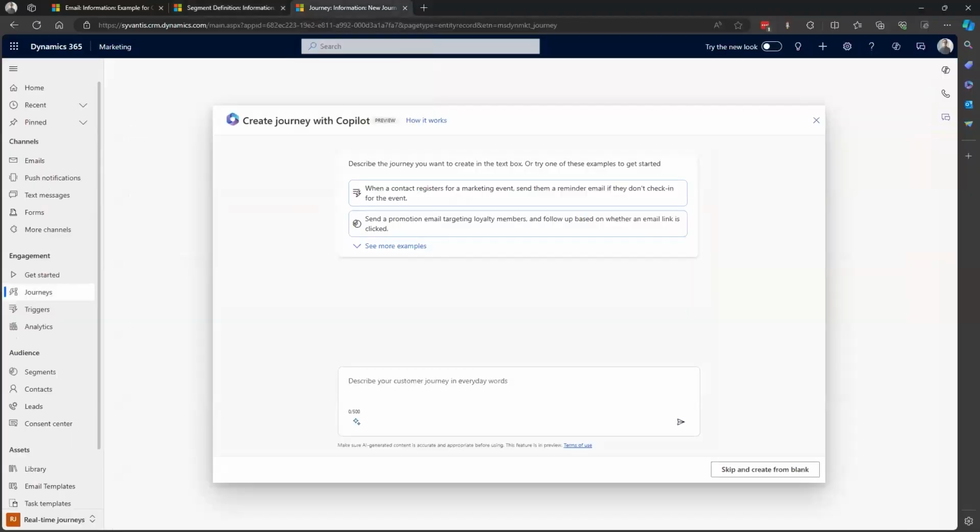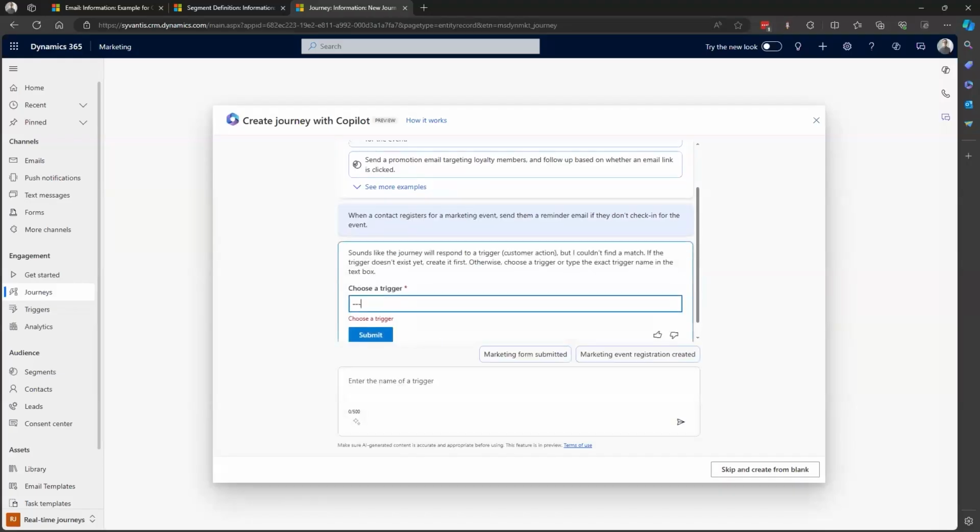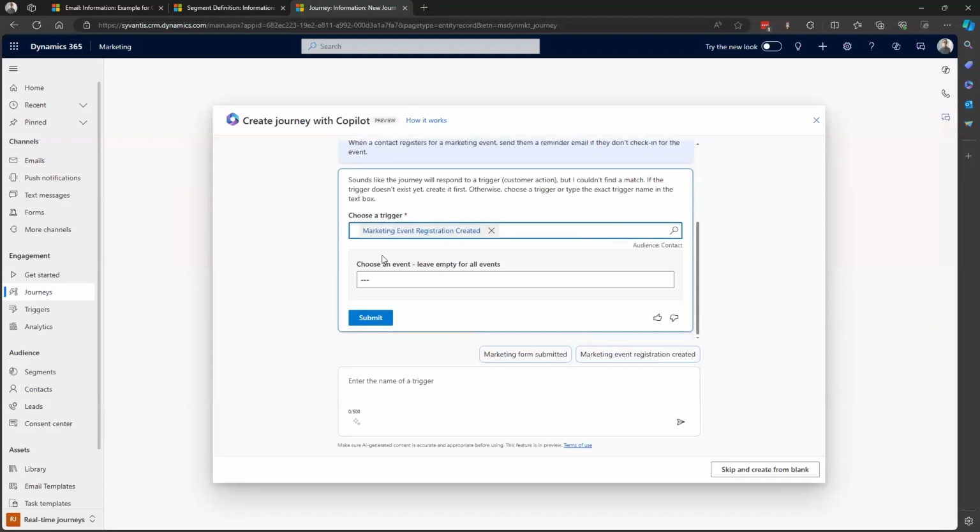Lastly, we can also create journeys using that similar query assist style natural language builder. You can see that when we create a new journey that it's going to prompt us with this Copilot screen. We could write in our own option or use one of the provided things such as an event registration and check-in reminder. When we select this, it starts working through this process, and sometimes it'll need some extra information, in this case, such as which trigger is going to be specifically used in this circumstance. So we'll be using this marketing event registration created. And then if we want to specify a specific event or leave it open for all events.